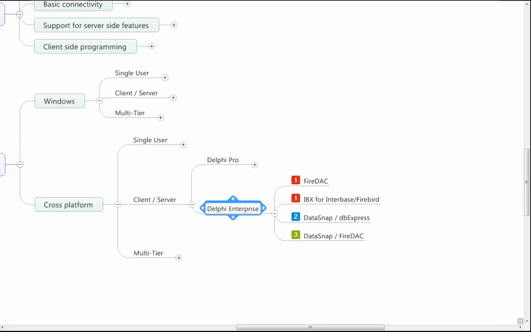Using Delphi Enterprise for cross-platform client-server applications, the recommendations are pretty much the same as the Delphi Professional ones, except that you can also have a DataSnap dbExpress client-server application, and I'm putting that slightly above a DataSnap FireDAC application, mainly because the FireDAC data access layer isn't as lightweight as dbExpress, and DataSnap really needs a lightweight database engine behind it.